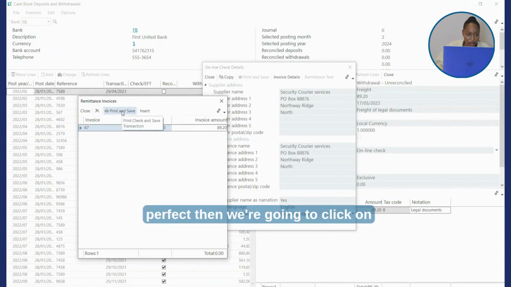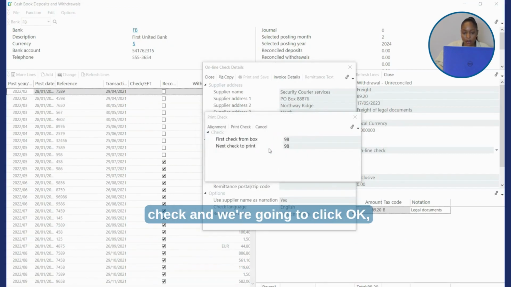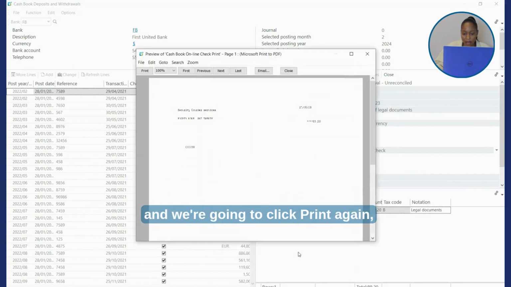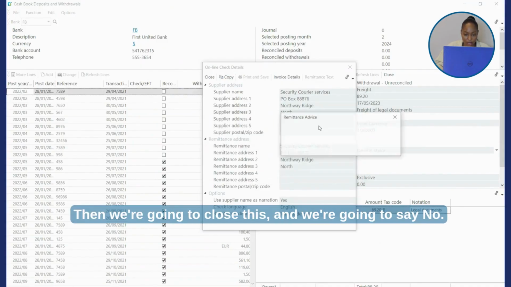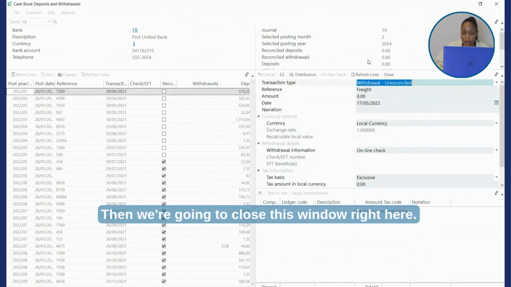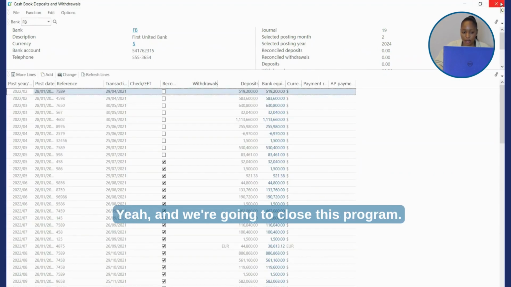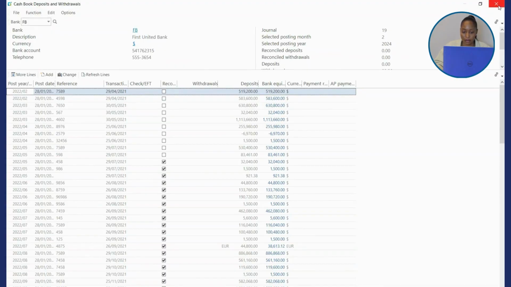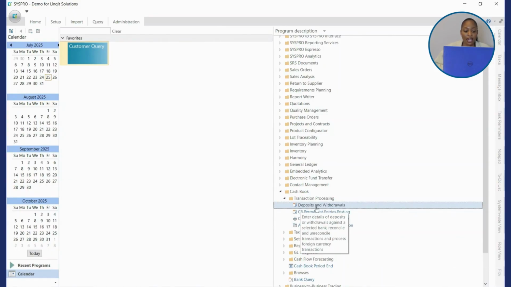Okay, perfect. Then we're going to click on print and save. We're going to click on print check, and we're going to click OK, and we're going to click print again, and there we have it. Then we're going to close this, and we're going to say no. Then we're going to close this window right here. Then we're going to close here, and we're going to close this program. And there we have our journal entry. And that is how you add an unreconciled withdrawal line check.